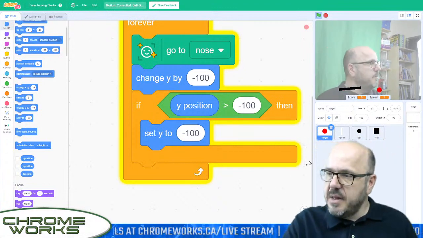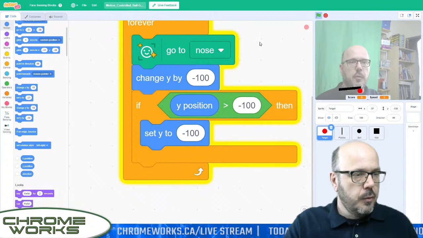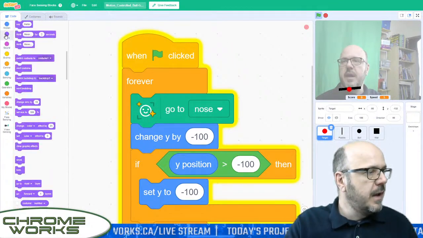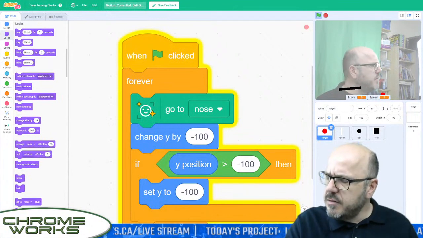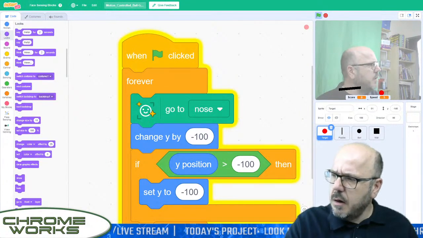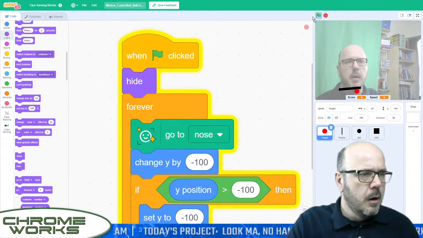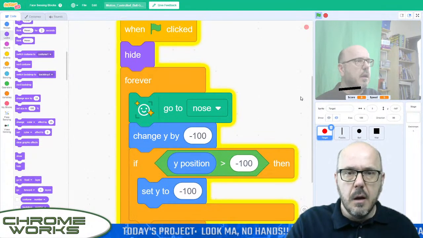All right, this is going to be invisible, so we really don't need to see this target. So let's go ahead and grab a looks command and hide it here. I'm surprised that it's not hidden in this other version, but let's grab that and drop it down there. All right, so that's sync.